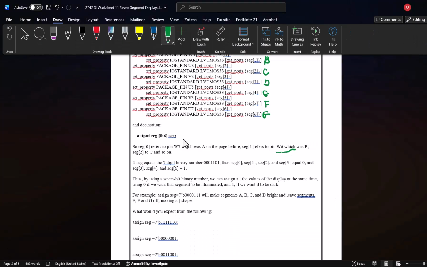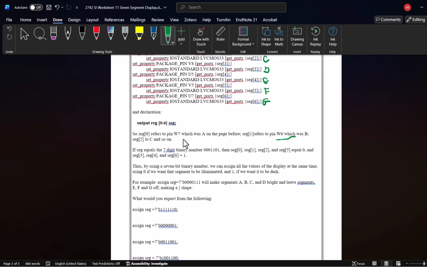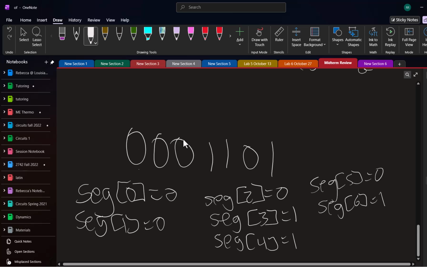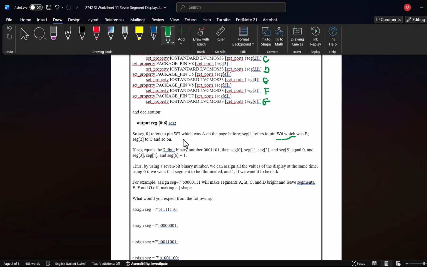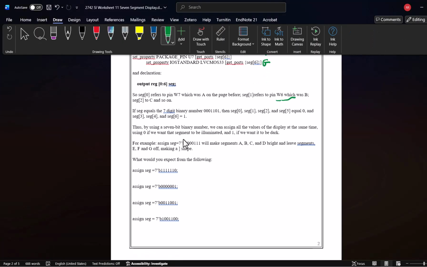Now, the thing that is interesting about it is 0 means on and 1 means off. So if I have 0, 0, 0, 0, 1, 1, 1, 4 zeros and 3 ones, then A, B, C, and D would be illuminated, and it would leave E, F, and G off, making a shape like I just drew up there. That would be seg equals 0, 0, 0, 0, 1, 1, 1.